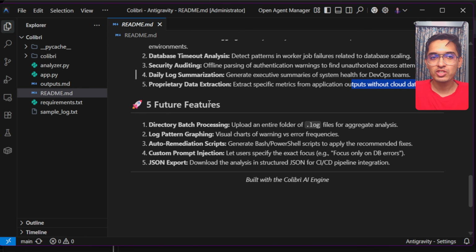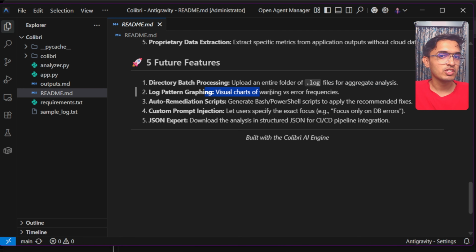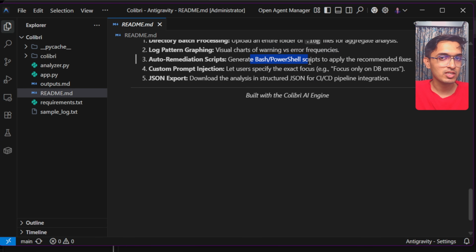And on top of this project, you can also add some more future features, where instead of uploading single files manually, we can upload an entire folder and the pipeline can do the aggregate analysis. And we can also add some visual charts which can show the warning versus error frequencies, in case you want to visually see what kind of errors are occurring frequently. Then we can directly generate the bash and PowerShell scripts that can apply the fixes recommended by the AI model, so there is auto remediation of all the scripts.